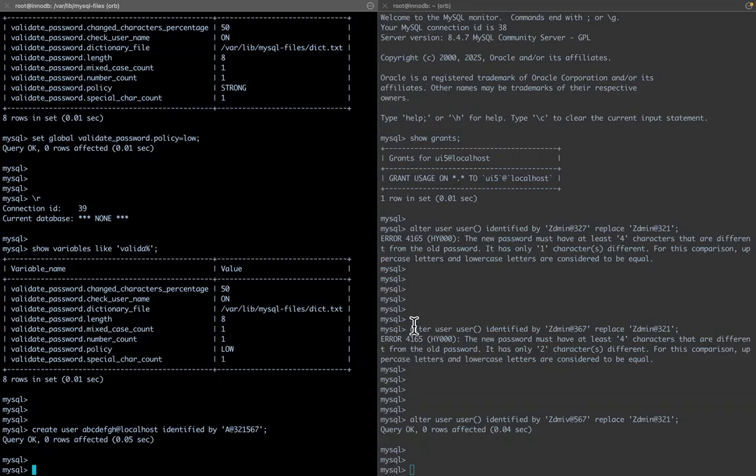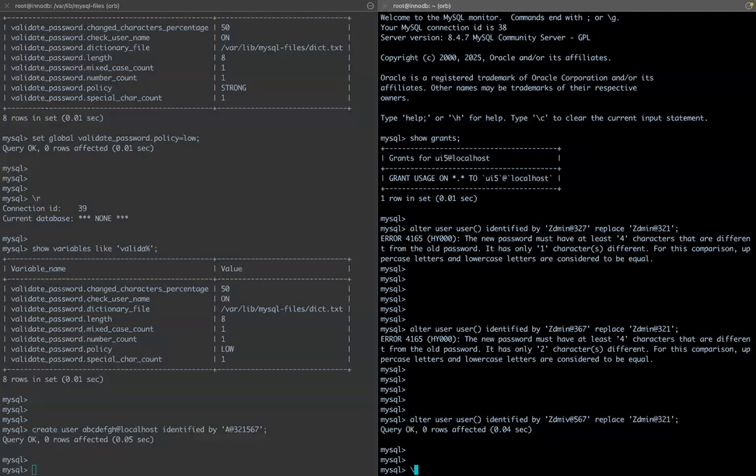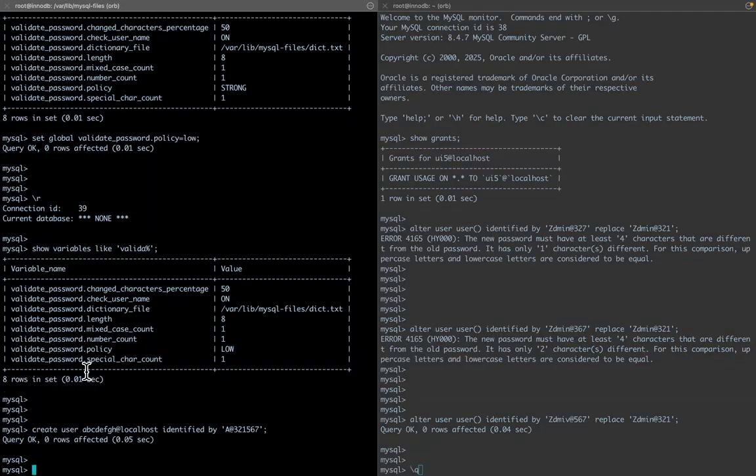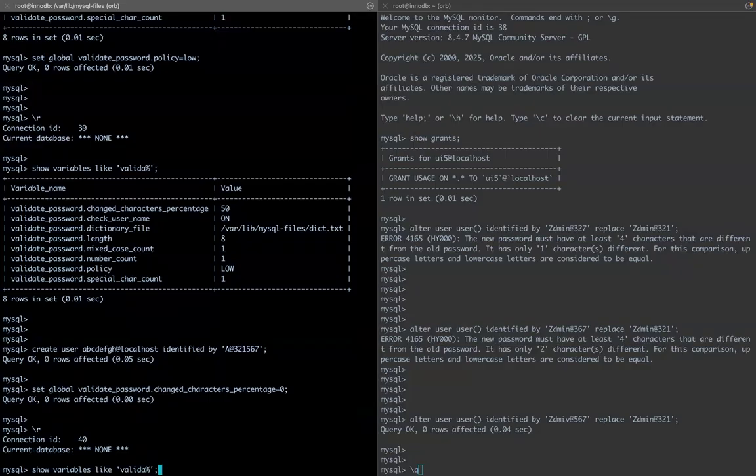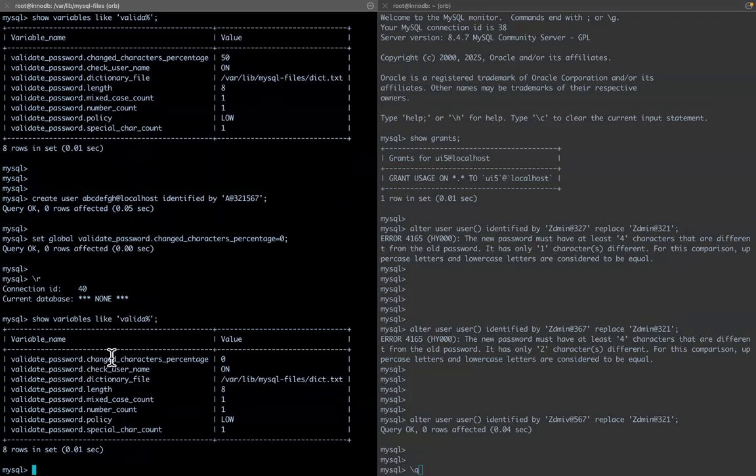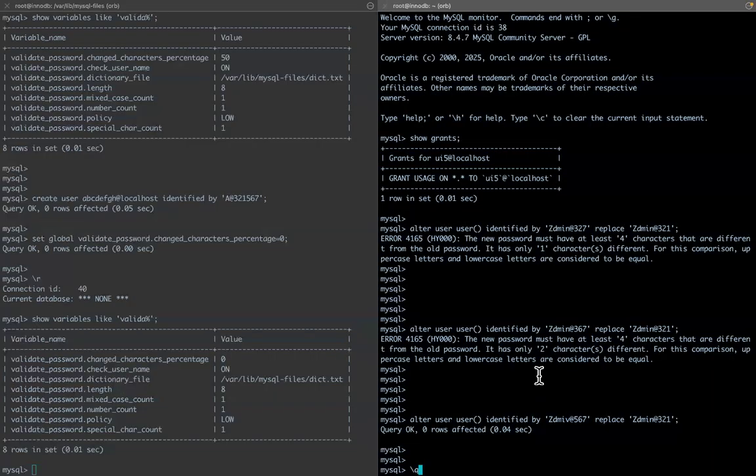Now again I'm coming back to here. Here I set global, I am making it 0 again, so that it will not conflict and we can clearly understand where it is from. It is low, which means it will never check anything, it will just check the length only. And this also I made 0.